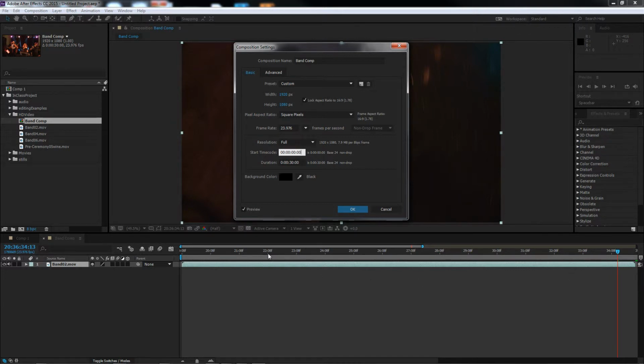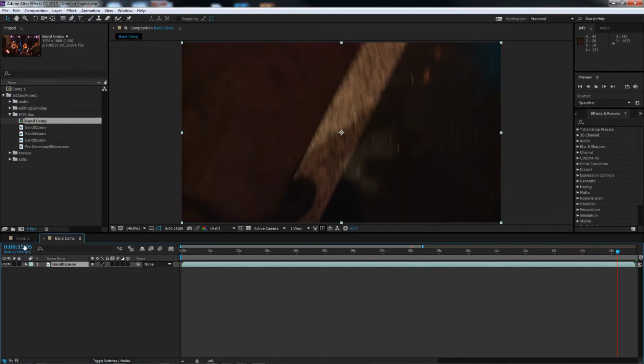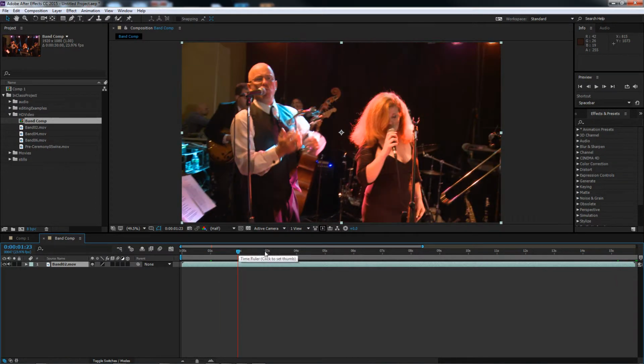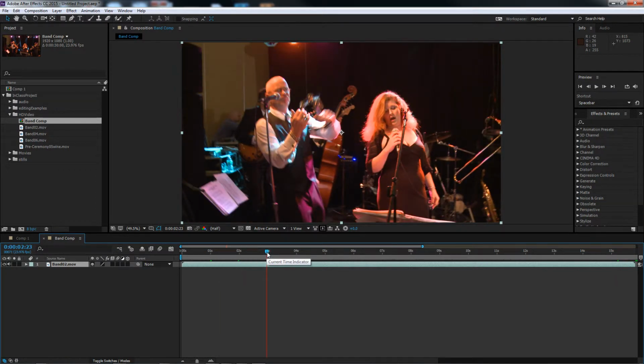I'm at 22 seconds and 8 frames. That's bizarre. I can't make heads or tails of that. So I reset this all to 0. And when I go back, now my timeline is 1 second, 2 seconds, 3 seconds. This makes a lot more sense than it did before.